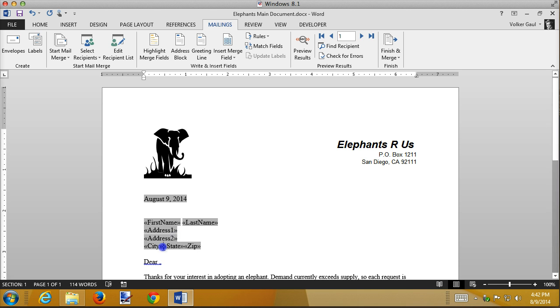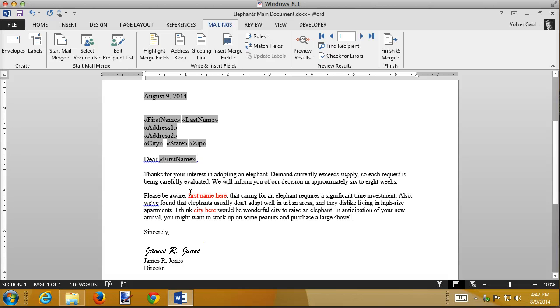After the city, I want a comma and a space, and after the state, I want a zip code. Now after the word Dear here, I also want to put the first name back in there again. So here's a good place for the drop-down list, first name. And notice there's a couple of placeholders that I put in here to remind me that I also want the first name here. So I'm going to highlight that and insert the first name again.